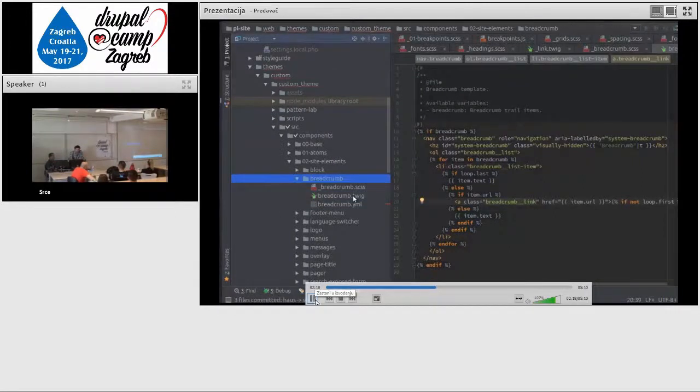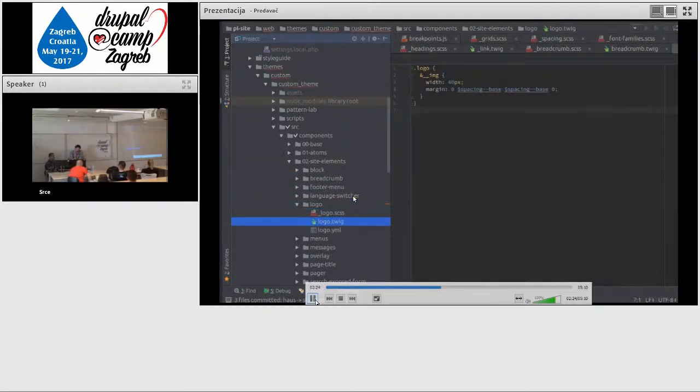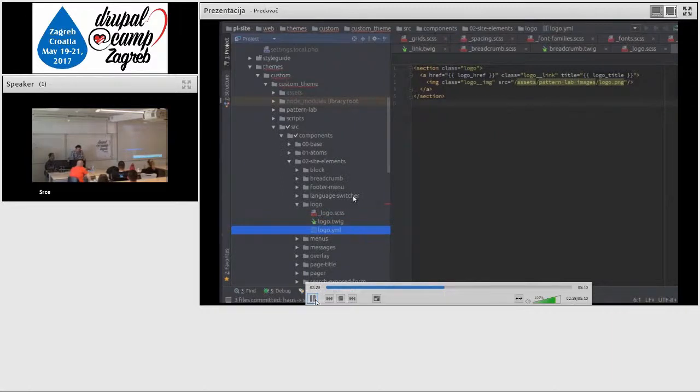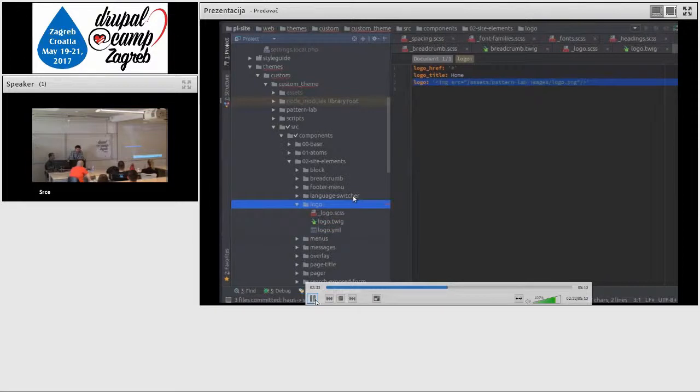So we thought about these folders. How would you really easily find something? If I need a logo, where should I go? And there is site elements, because it's just a site element. It's not content which is editable by editors. So I will just step back.